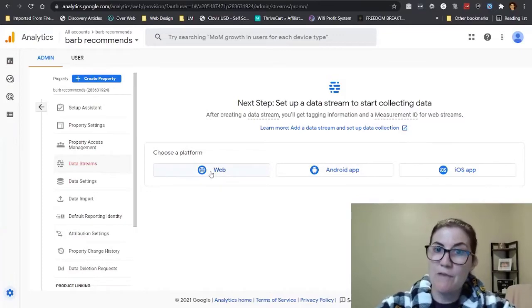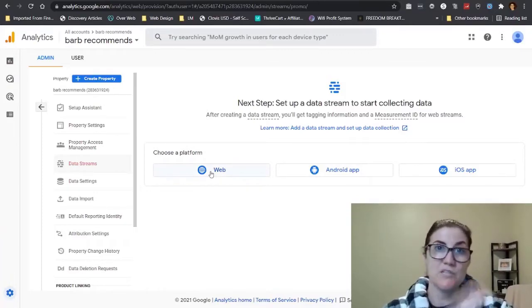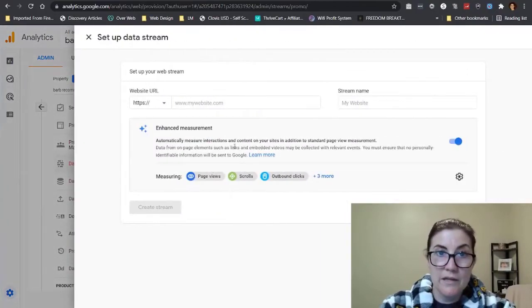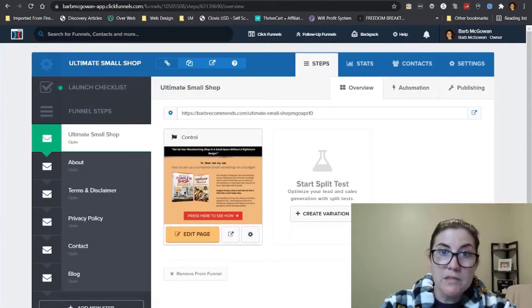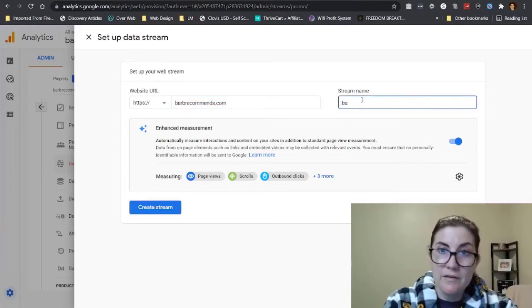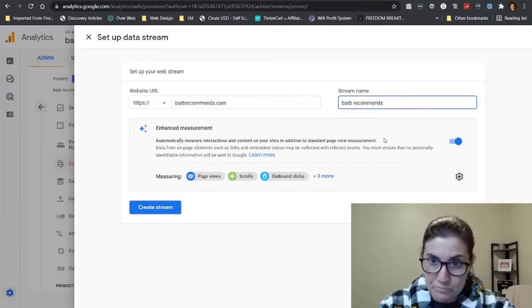So we're going to choose a platform. We're going to choose web because that's where our website lives. It's not an app. It's not an Android app or an iOS app. So select web. And let's see, barbrecommends.com. And we're going to call it Barb Recommends once again. Okay, and now I'm going to create this data stream.